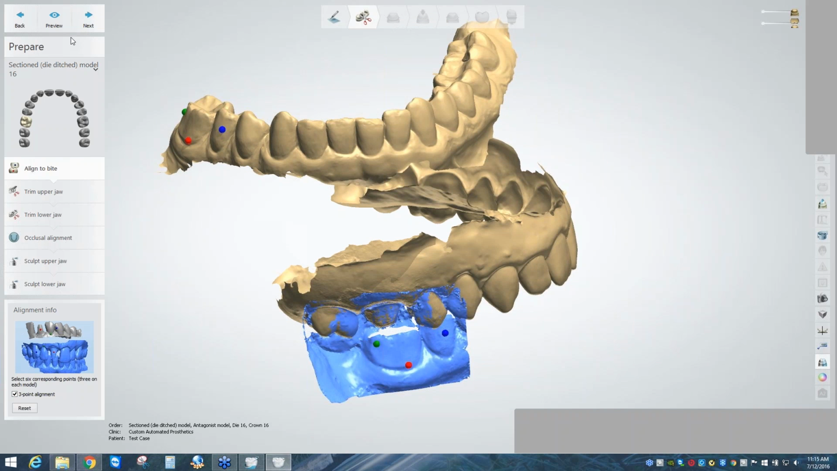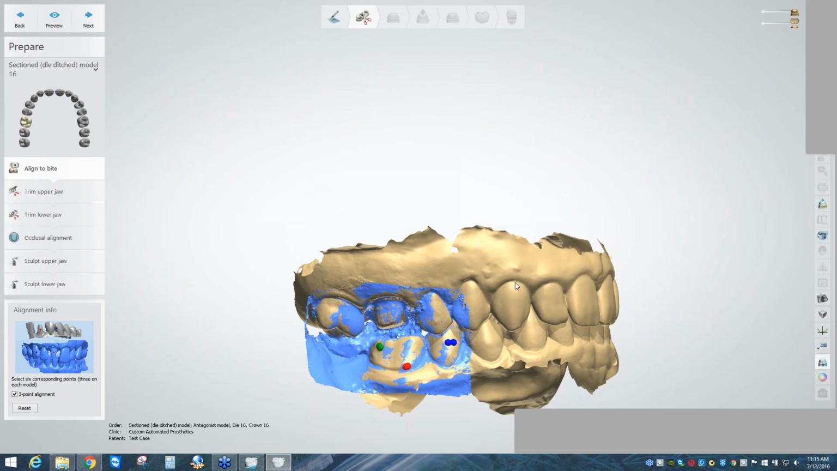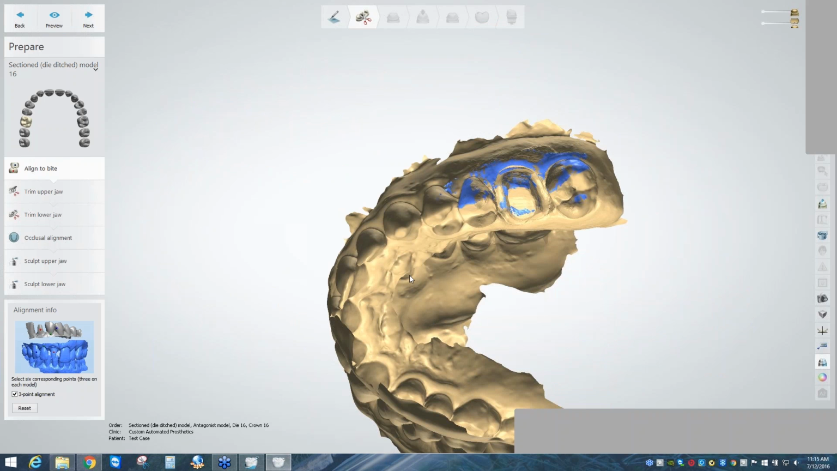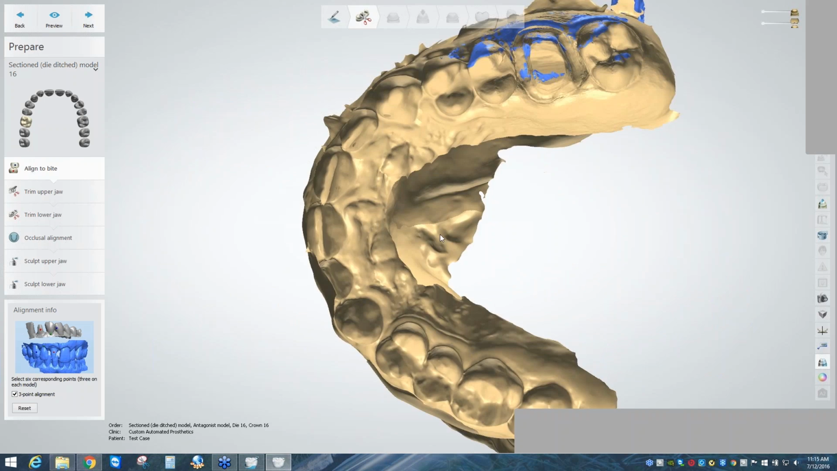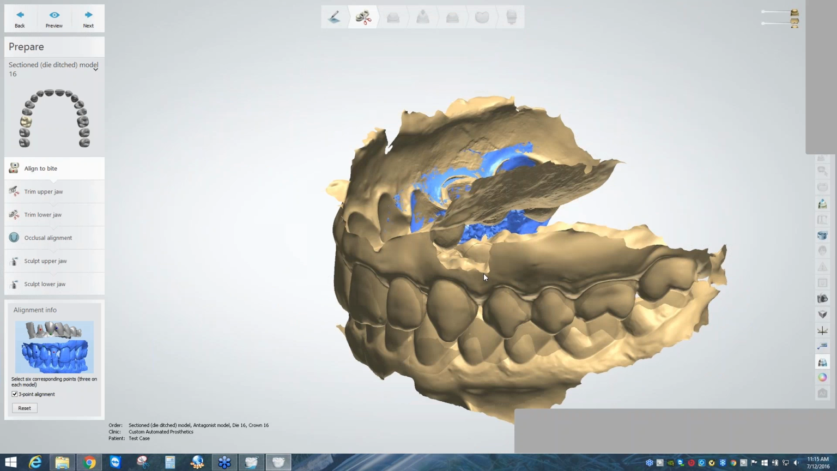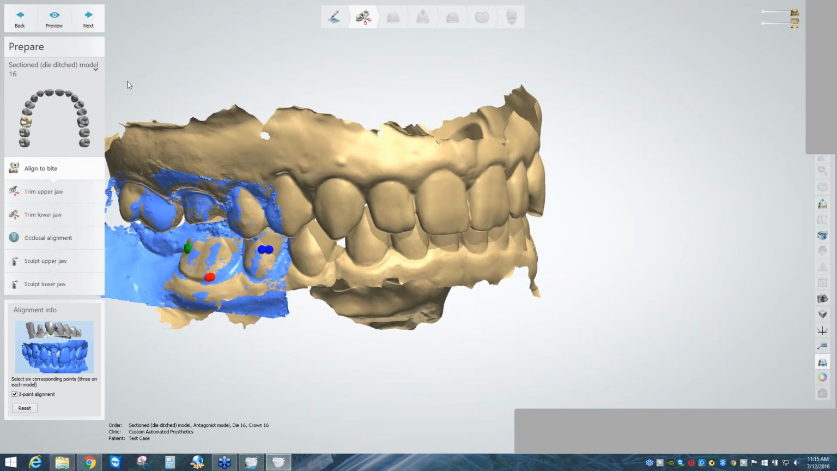I'll preview to verify that looks right. And there we go. And I'll just go around and make sure that nothing's poking up through my scans. But no, they look like they're correctly aligned now. So after that's been verified and done, I'll just hit next, and it'll take me back to the trimming step.